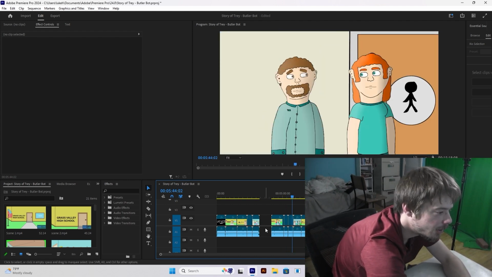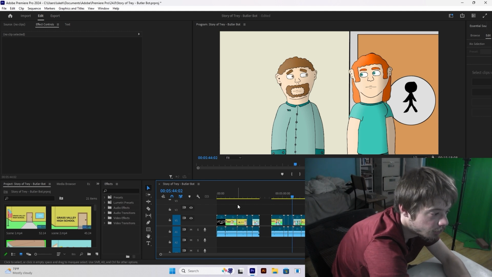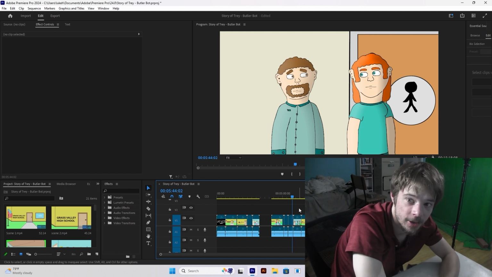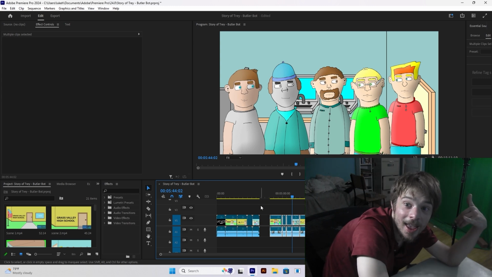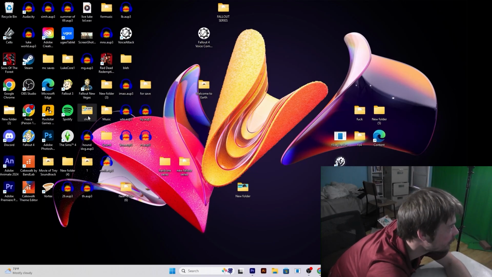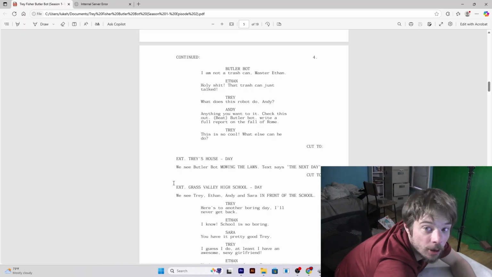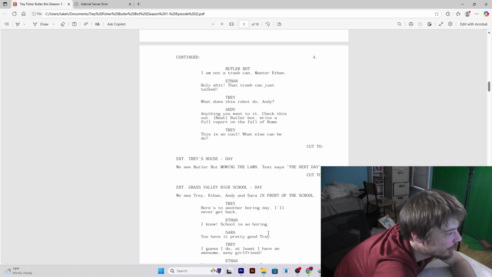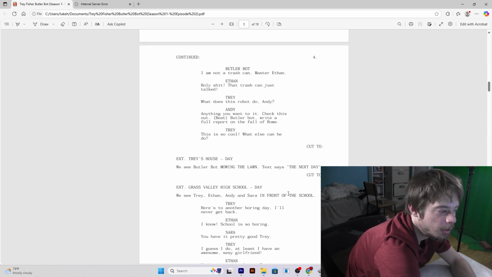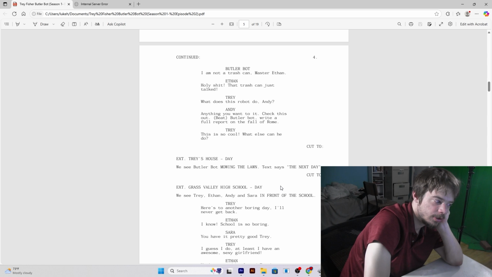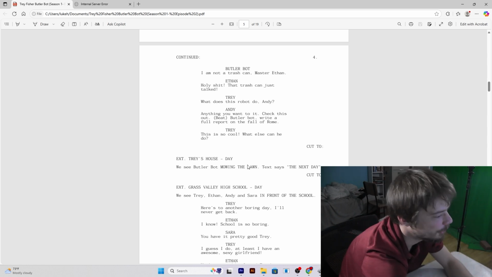How about we just write a little scene for this Butler Bot episode that can make it longer. Now I'm gonna get on to the writing. So I just realized I still have the screenplay saved for Butler Bot. This is what I'm talking about right here. From this scene to this scene, I feel like there could be something in between. Maybe they're getting ready for school. So I'm gonna write a scene where they're getting ready for school, but I'm just gonna do that on Google Docs.